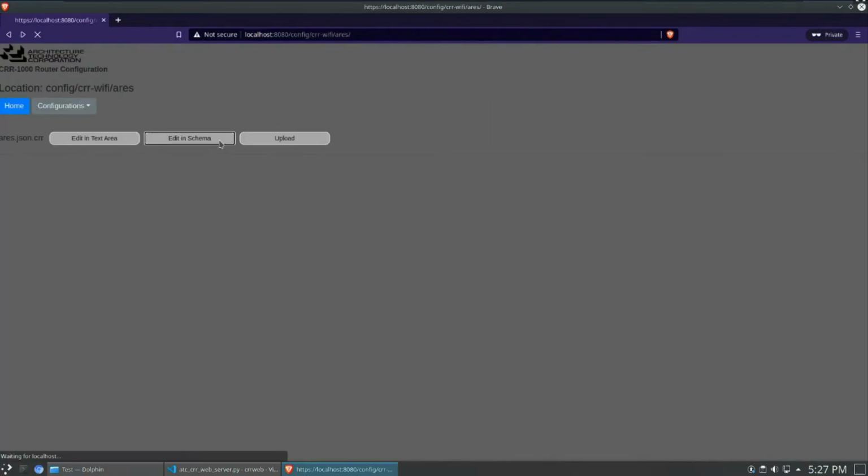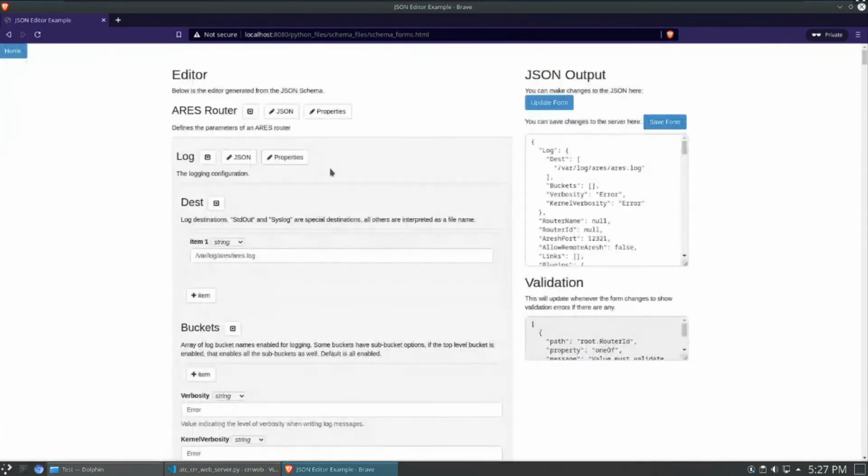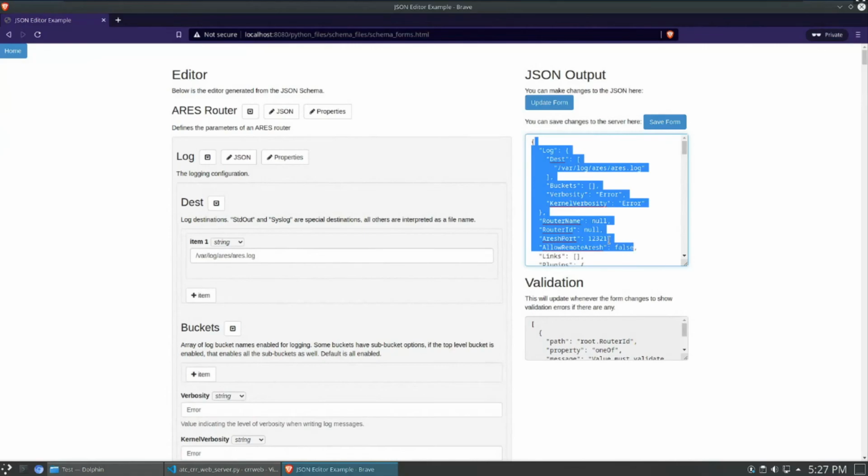So our next button is edit in schema, and this looks a little bit more fancy. Our aries.json.crr is a schema file that is generated off of a JSON schema file. So we're able to dynamically create that using an open source GitHub project that we modified. And you can see right here on the right-hand side, we have our output. So this is the actual JSON used by the router. And right here on the left-hand side, we can see our different elements that are generated from the schema.